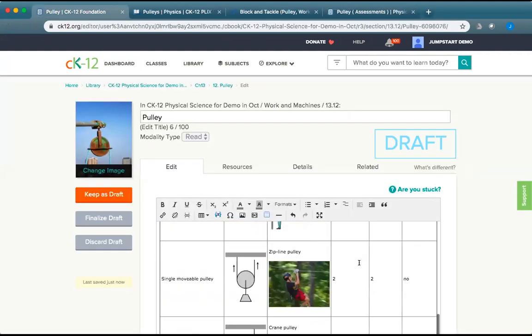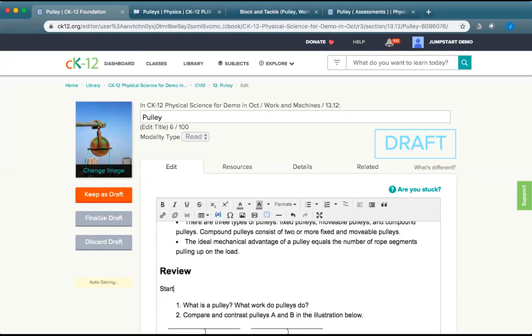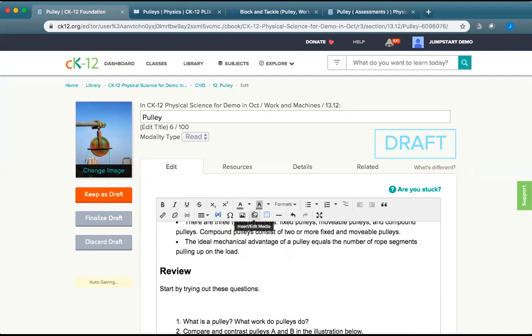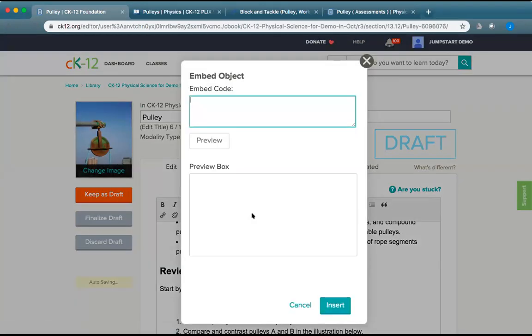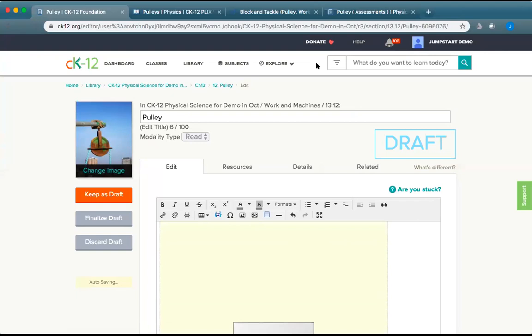And we're going to say, practice these questions. So summary review, start by trying out these questions. And I could put them here, or I could put them kind of in the lesson as they go through and understand what that looks like. So I have some embed code options here. And then let's do one more.